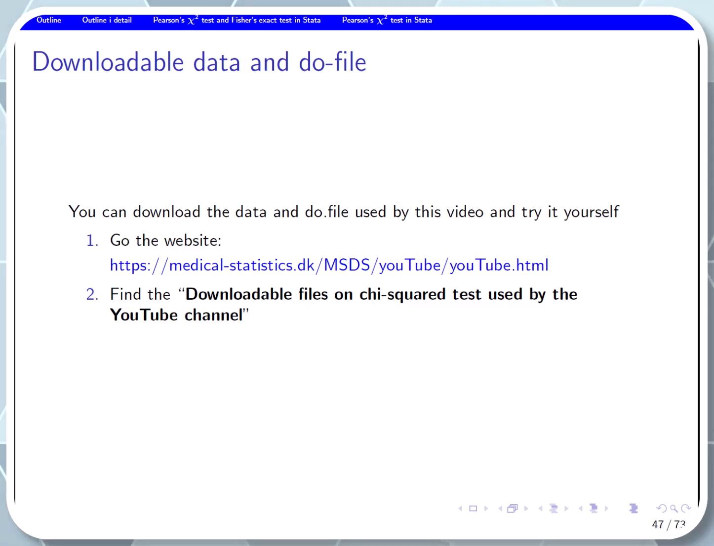Download the data and do file. You can download the data and do file used by this video. Go to the web page, and find the downloadable file on chi-square test used by the YouTube channel. Afterwards, you can try everything out yourself. Let's go through Pearson's chi-square test in Stata.